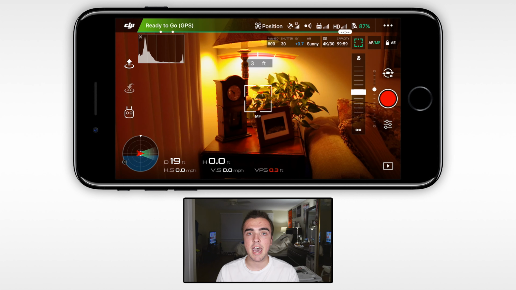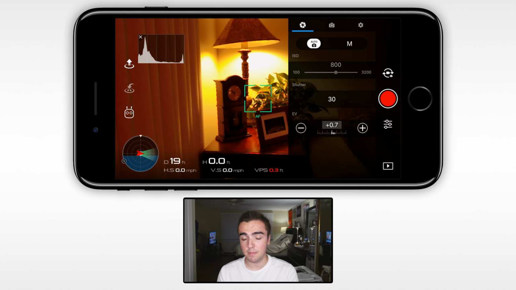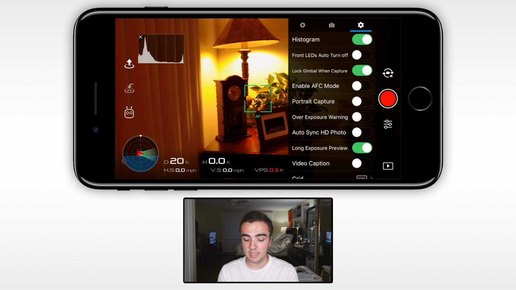Now the next mode that we have, which was added in an update, is AFC Mode, also known as Autofocus Continuous Mode. All we need to do is tap back over to AF, click on the three dots, which is the camera settings, or I'm sorry, the three lines with the three dots, these are the camera settings, click on the gear, and then from there, click on Enable AFC Mode. Now the camera on the drone will autofocus itself continuously whenever it notices that it's out of focus, or it notices that we switch up our position.